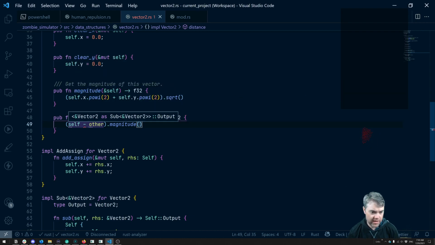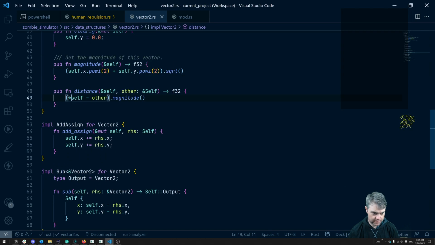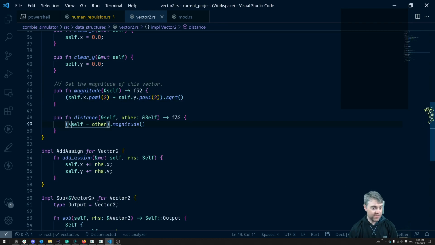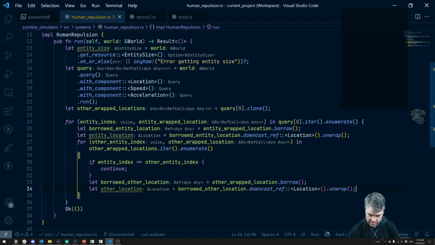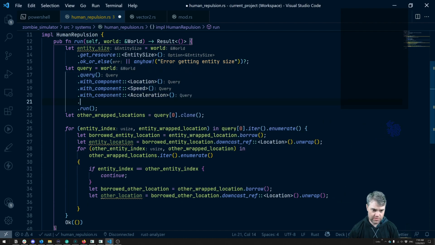Cannot subtract. Oh, okay, so you need to be dereferenced here. And then we're fine. Okay, so this gives me the actual distance. Then back into here, we can get the distance, and we have the entity size. Okay, so we need our sight range for this too.